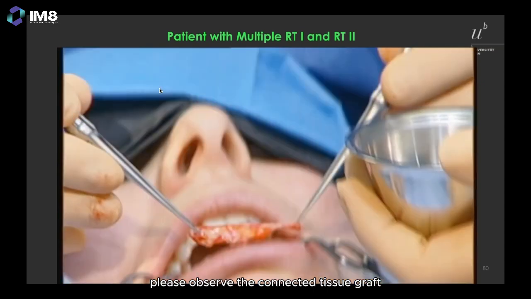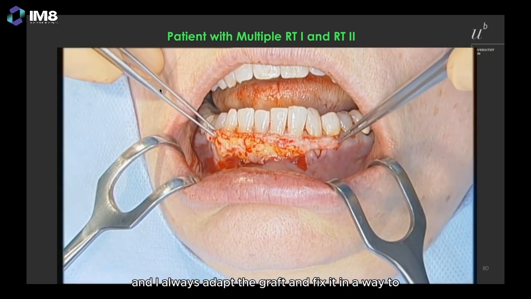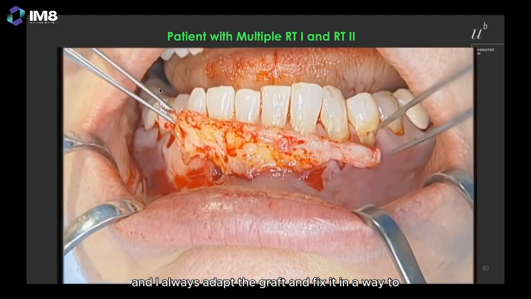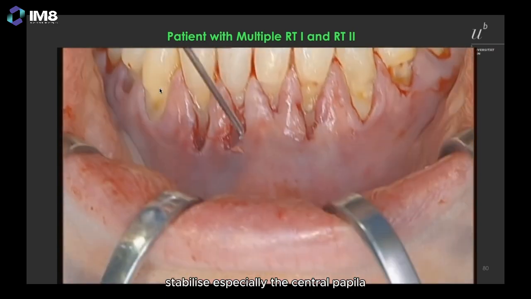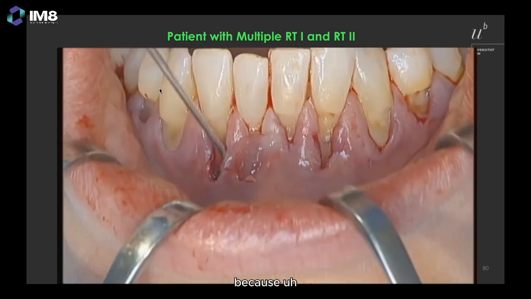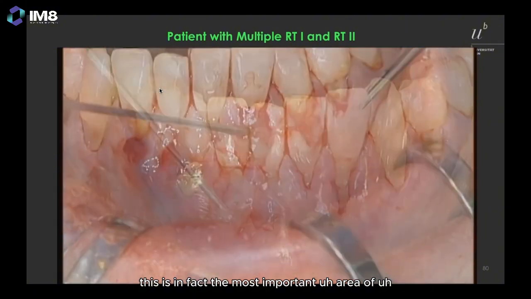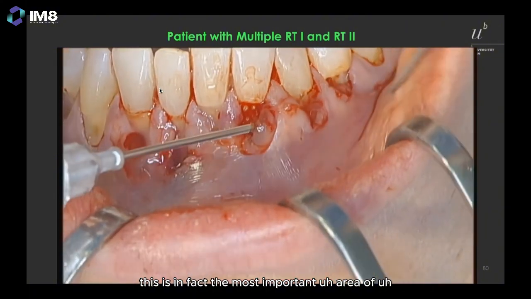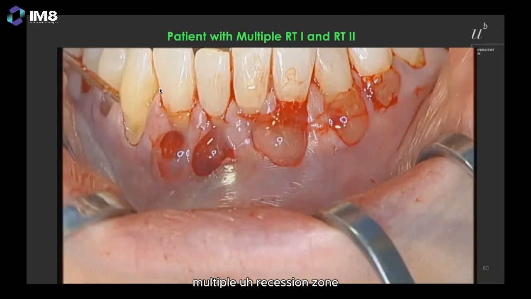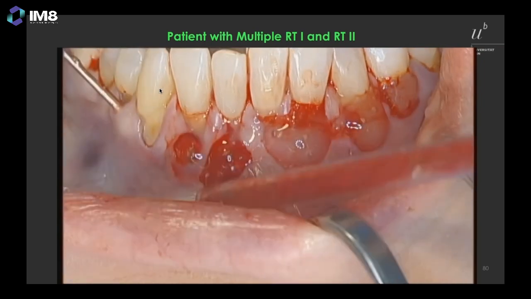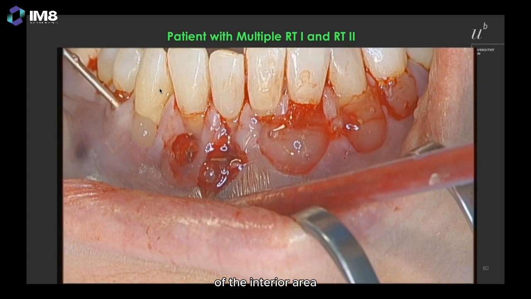Please observe the connective tissue graft, and I always adapt the graft and fix it in a way to stabilize especially the central papillae, because this is in fact the most important area of this multiple recession zone, because the central papillae are responsible for the stabilization of the anterior area.